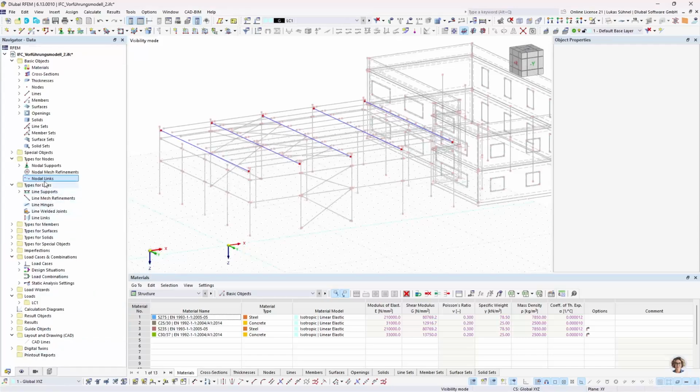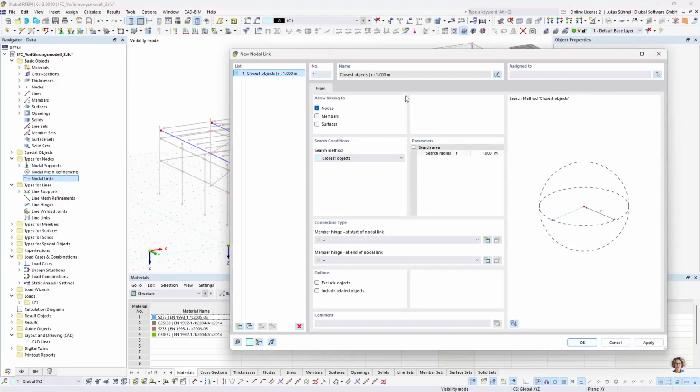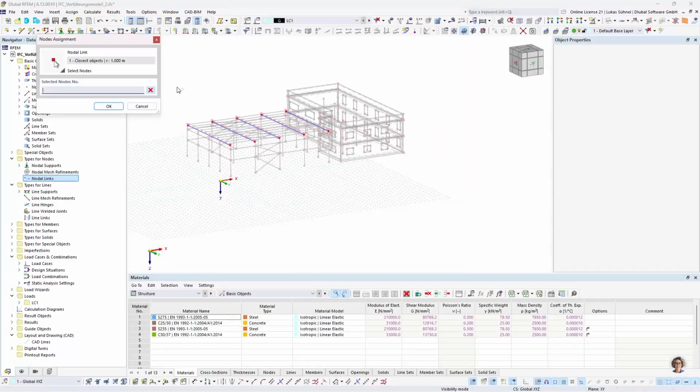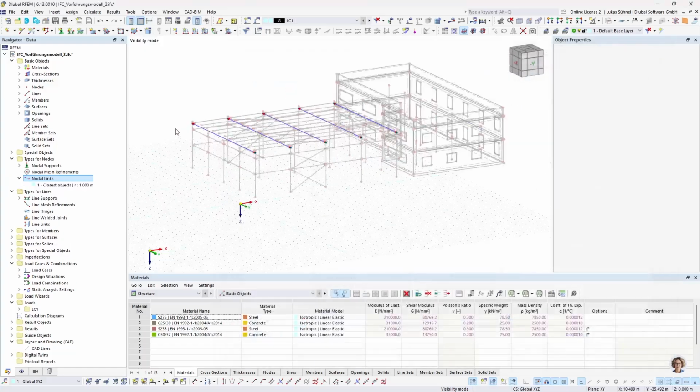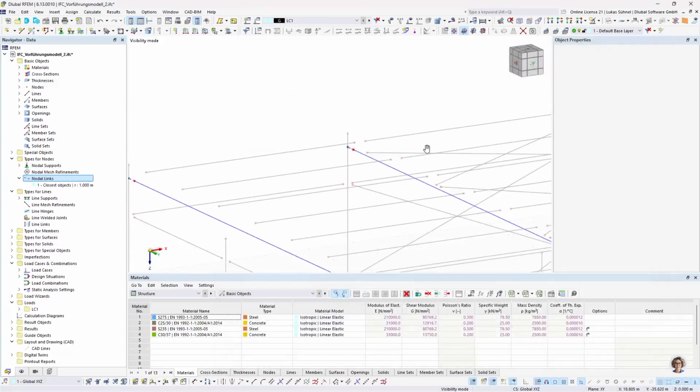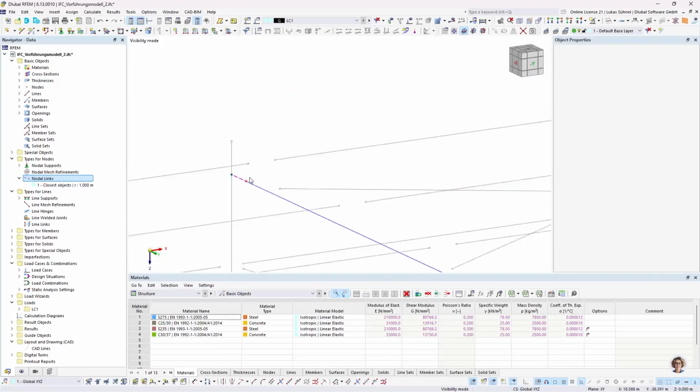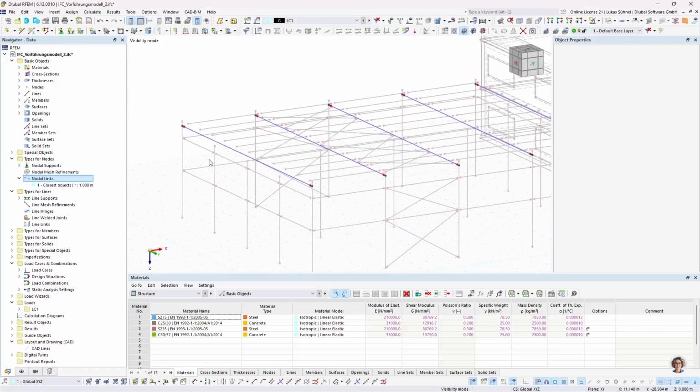So one node link could deal with the connection of my main beams, these nodes, to my columns, so members close by. So this node link should look for members. And it should be a rigid connection, so I'm not defining any hinge. And this is done now here. We can see all these couplings between the main beams and the columns are done.